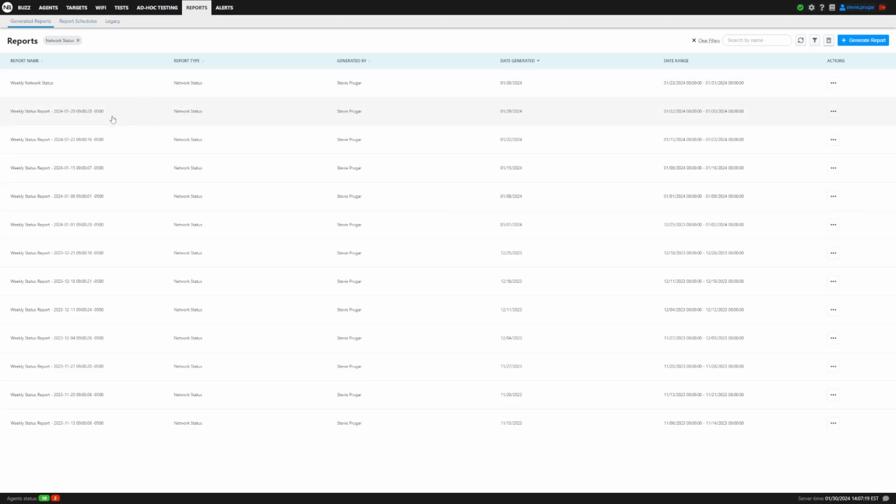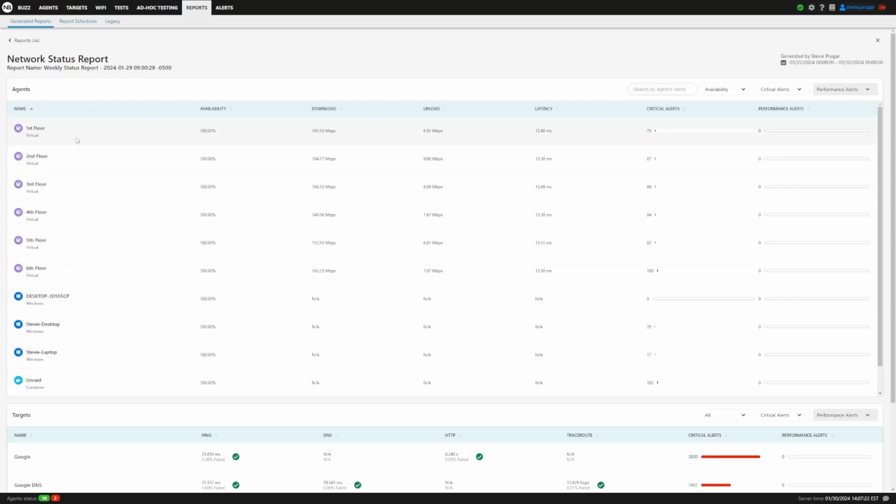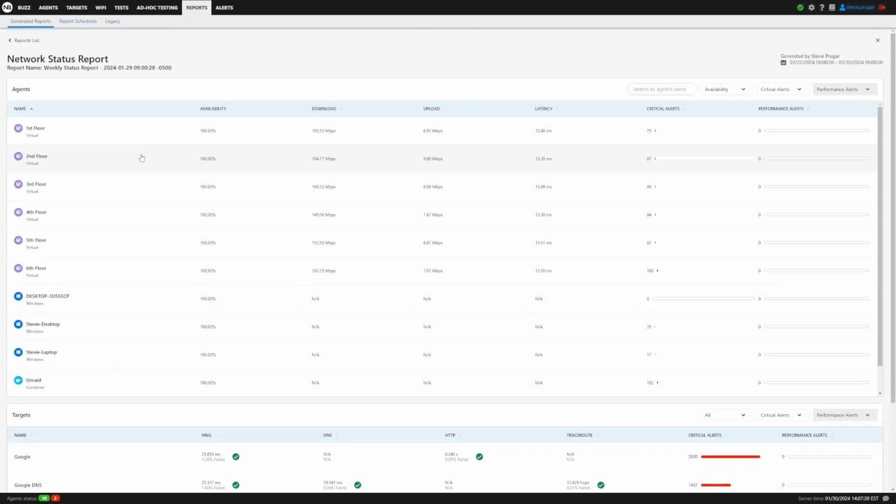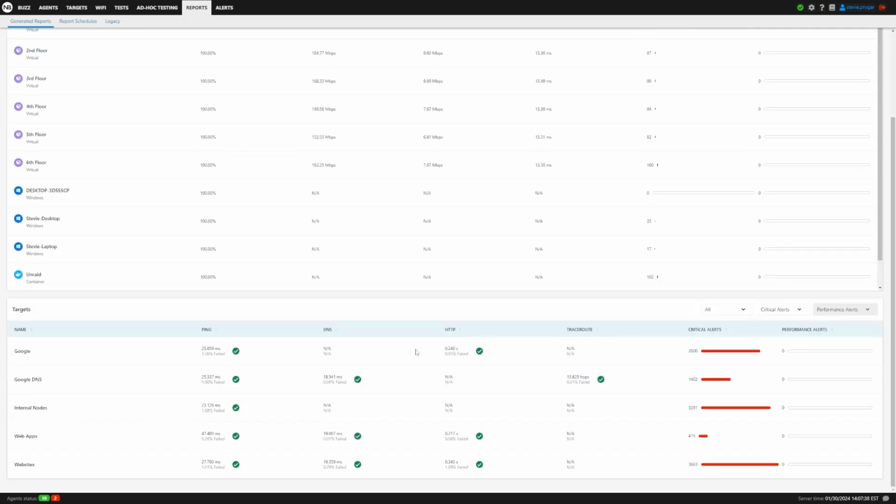So we're looking at the weekly report here that's automatically generated. And here you can see all the agents as well as all the targets. So the network status is going to allow you to select as many agents and targets as you'd like, and it'll put everything in charts for you. You can sort this chart by name, availability, download, upload, latency, alerts, and then same thing with the targets. You can sort by ping, DNS, HTTP, trace route, as well as alerts.